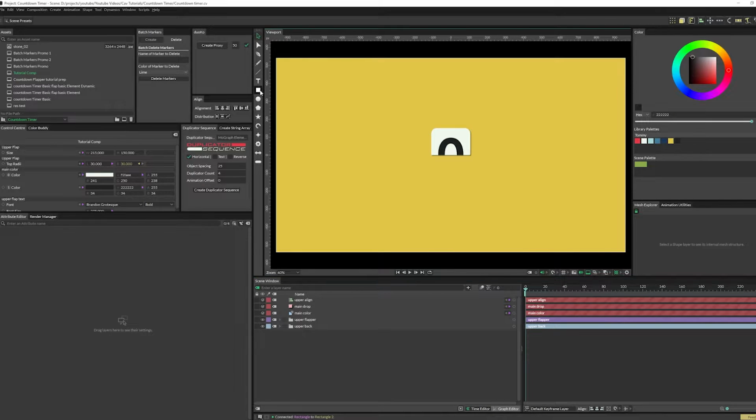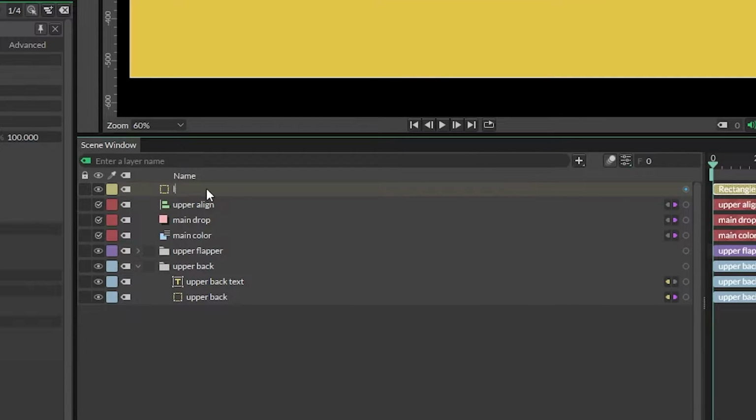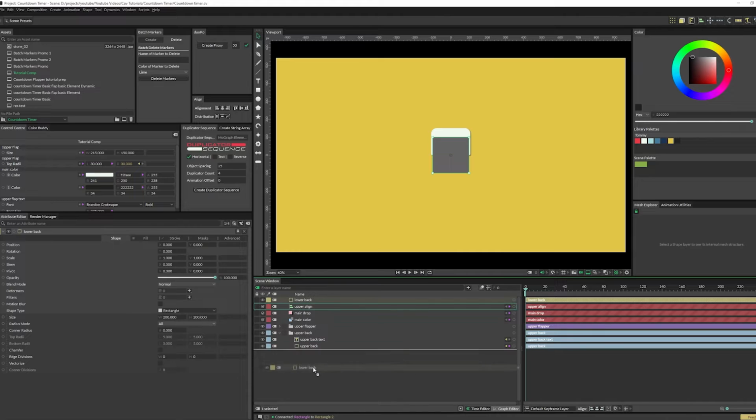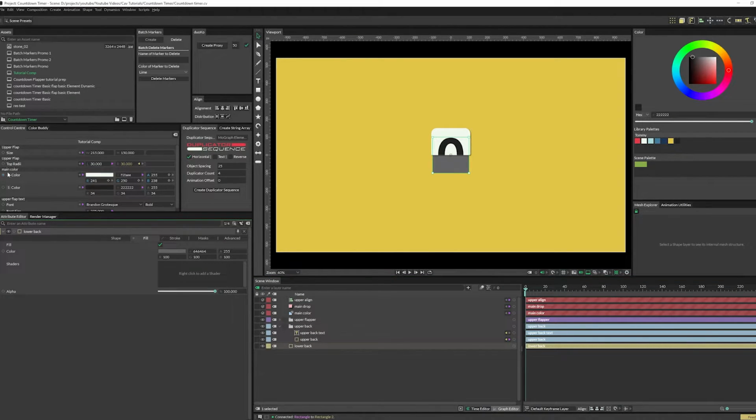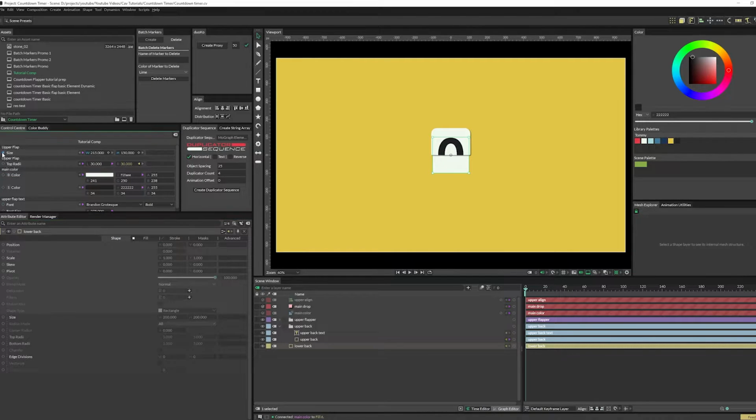Let's create another rectangle and call this one lower back. We'll drag it down to the bottom of the stack. In this lower back shape, our fill we want to be that main color fill. In the shape, we want the size to be the size. And for the radius, we set this to individual. We want this radius to be connected to the bottom radius because it's the bottom flap.